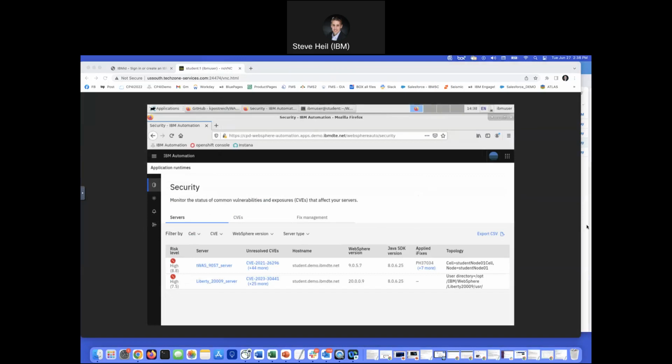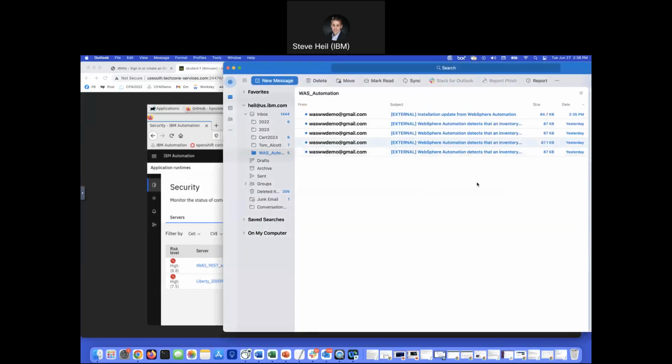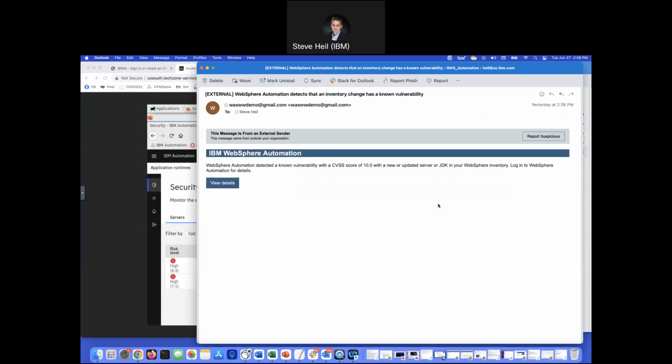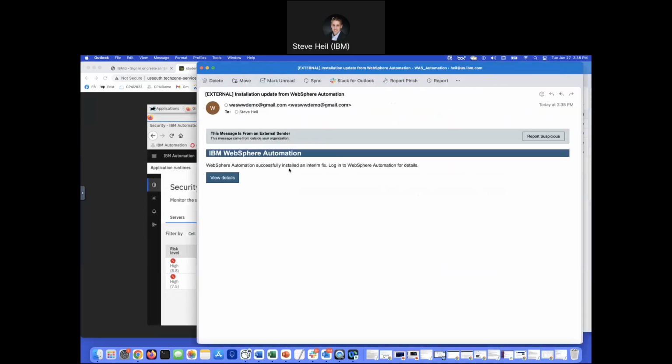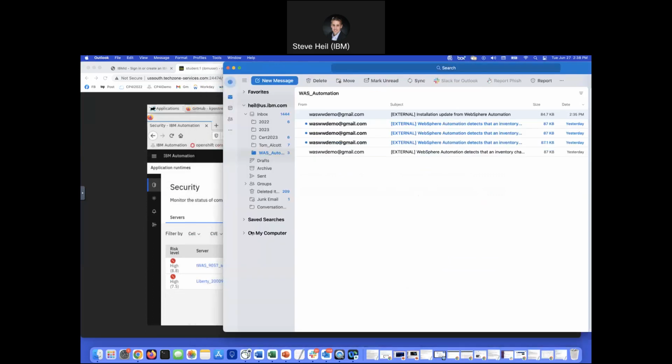And you can also see, if we come over here to my email, as soon as I registered the first server, it told me, okay, this is registered, and we detected a known vulnerability with a score of 10 in your inventory, right? So log into WebSphere Automation to look at that, and that's what we did. We looked at that, and then we fixed it, and then just a few minutes ago, I got this email saying, hey, WebSphere Automation successfully installed an interim fix. Log into WebSphere Automation for details. So here we are, looking at WebSphere Automation for details.